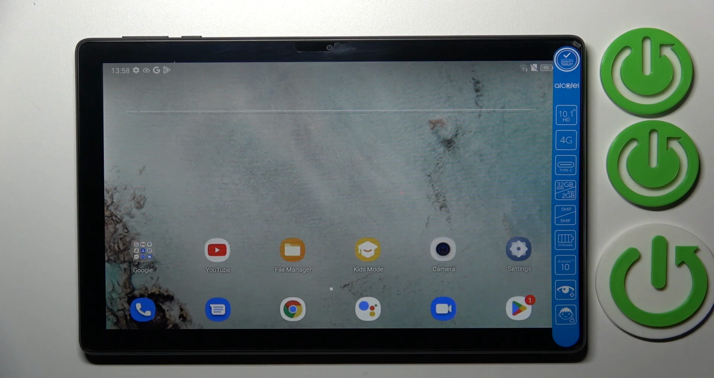Hi everyone, in front of me I've got ALCATEL 3T10 and let me share with you how to change date and time on this device.